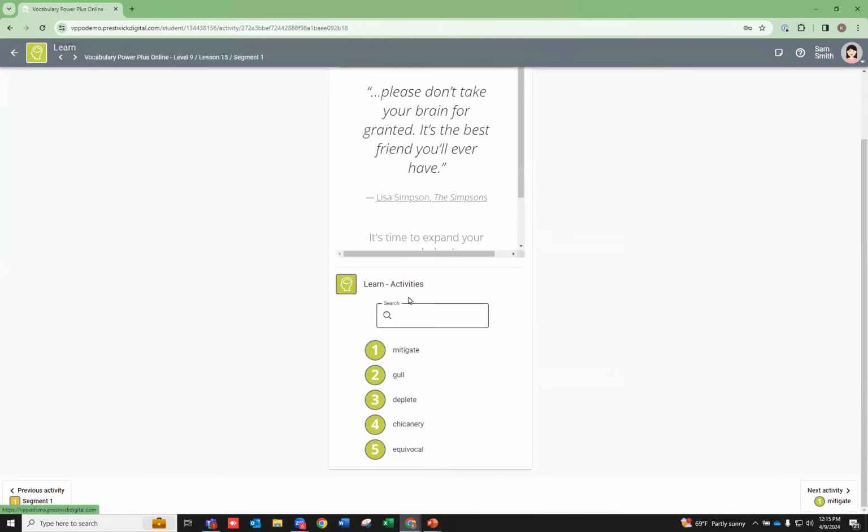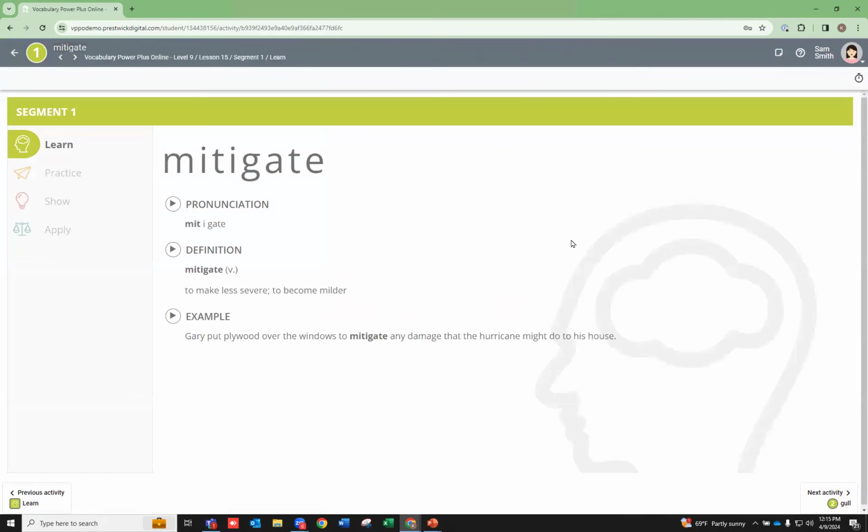So we'll start off with a learn activity here. Here we see the 5 words that we are working on, and every word is introduced the same way. When you click the play button, you'll hear the word pronounced. You'll see the definition. Also hear that read out loud and the example sentences.